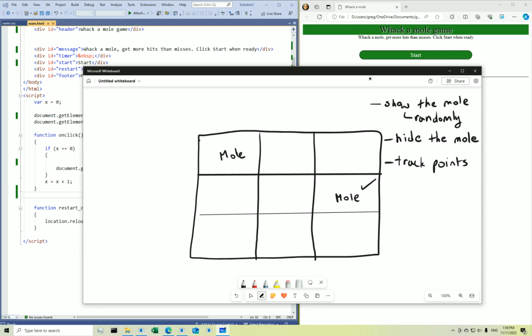So maybe we want to say something like hits, 5, misses, 1, something like that. So if we want to actually track these points, we're going to have some kind of a way of smacking them all. So click them all, right? And we're going to have to register a hit, and we'll have to remember when it was missed. So if I click here, well, there is no mole, so that should be a miss.